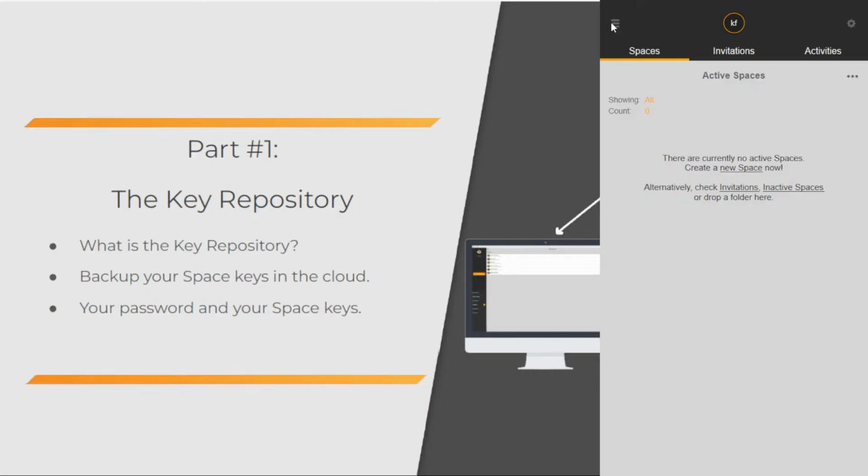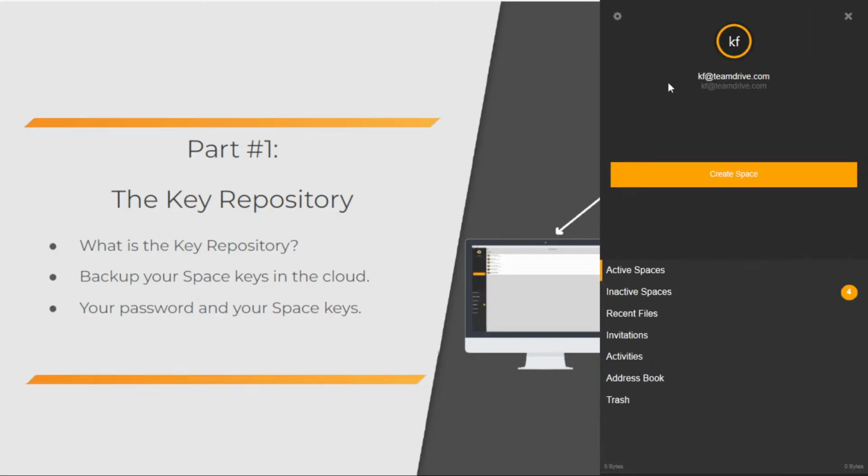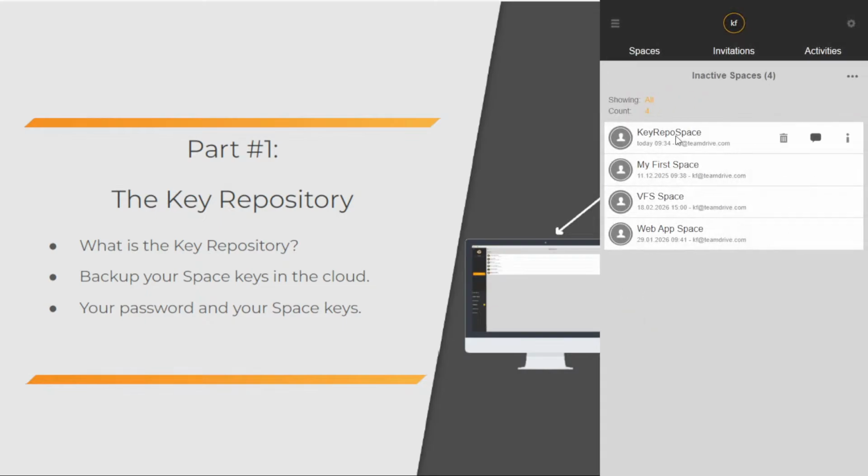So now if I go to the menu and I go to inactive spaces, I see that I have 4 inactive spaces. And these are the spaces that have automatically been imported from the key repository. And these are the exact same spaces that we just saw before I created this new instance. So what we can do here is we can activate the spaces.